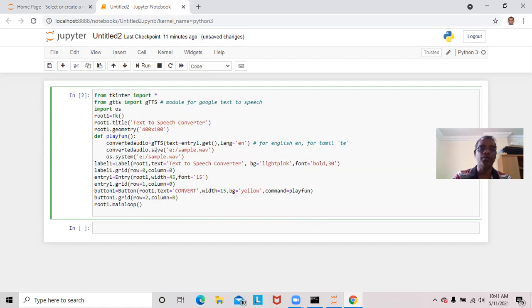Here, converted audio is one object which will be created under the gTTS class with two arguments. One is the text which is yet to be converted into audio. Another one is the language, in which language the audio should be converted. After that, this object, converted audio, is saved as a file in our computer in drive E: as sample.wav.